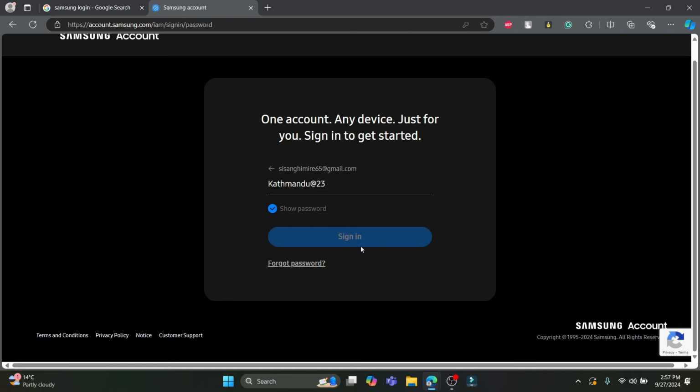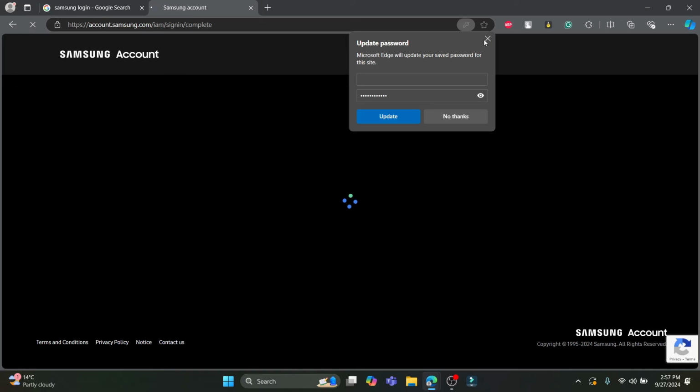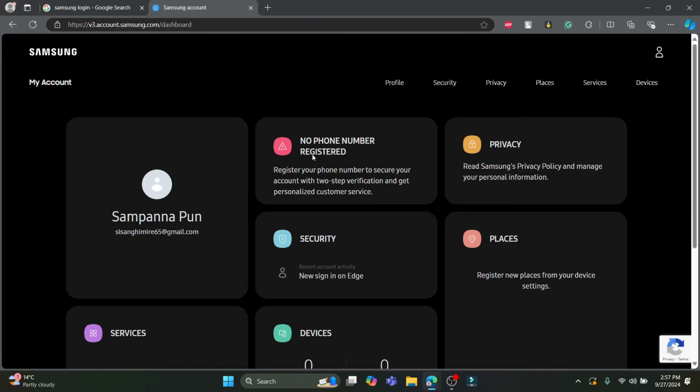And as soon as you click on sign in, you can see that it will ask you if you want to be signed in this browser. So go ahead and click on sign in or not now according to your wish. And as soon as you do that, you will easily be signed in to your Samsung account.